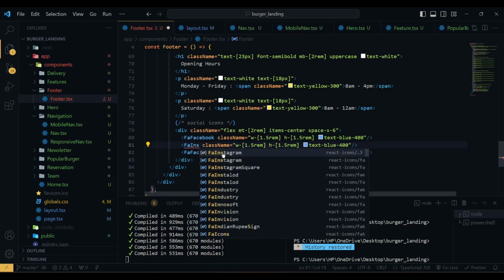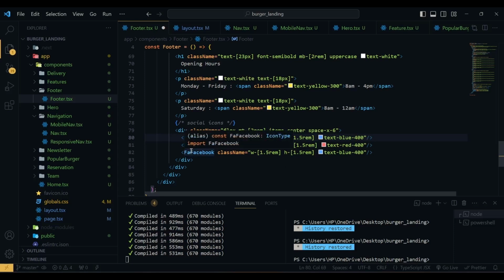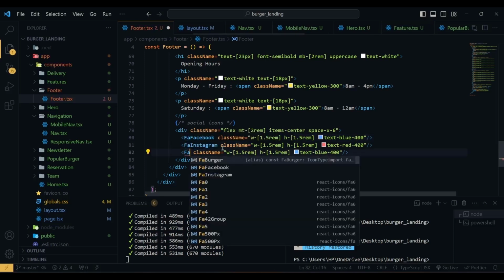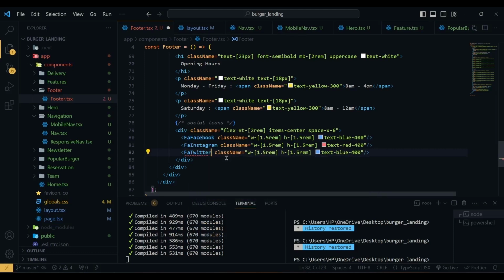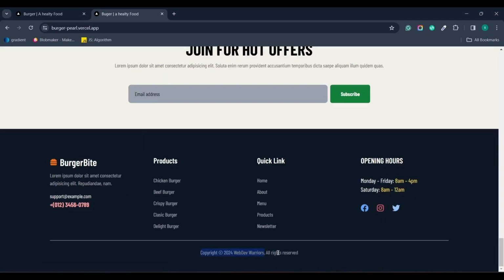Instagram, and the text color will be text red 400. So here we are going to use the 600 or 400, and then we have Twitter. This text blue 300. So this is our social icons, and finally we have this copyright text.